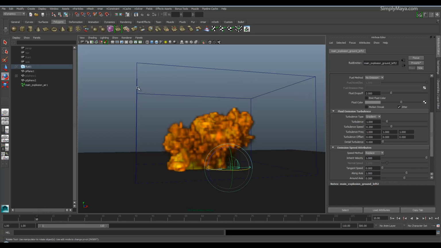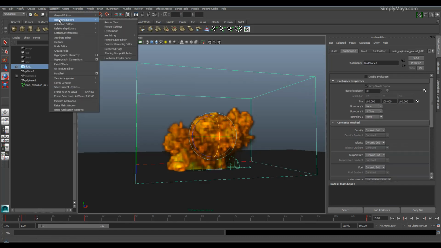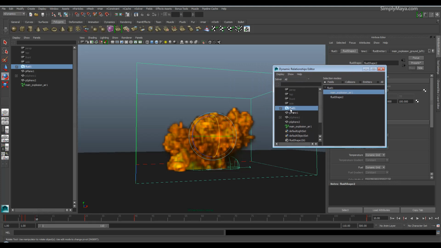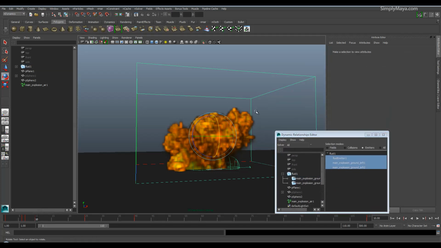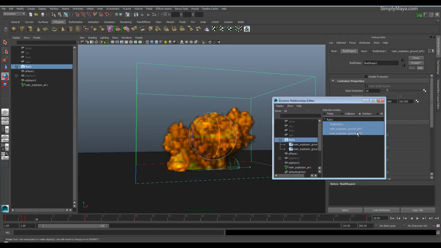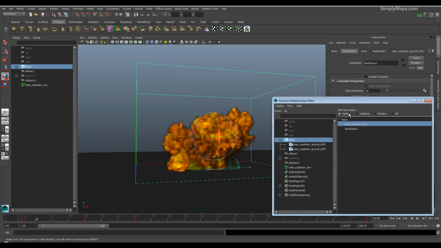And if we open up the dynamic relationships editor, so if I go under relationship editors, dynamic relationships, you'll see that our fluid 1 here, if I go under emitters, doesn't have this emitter connected to it. So when I duplicated it, it didn't actually duplicate the connection to the emitter. So if something like this happens to you, check your dynamic relationship editor. You'll see here any colliders, any fields, any emitters.